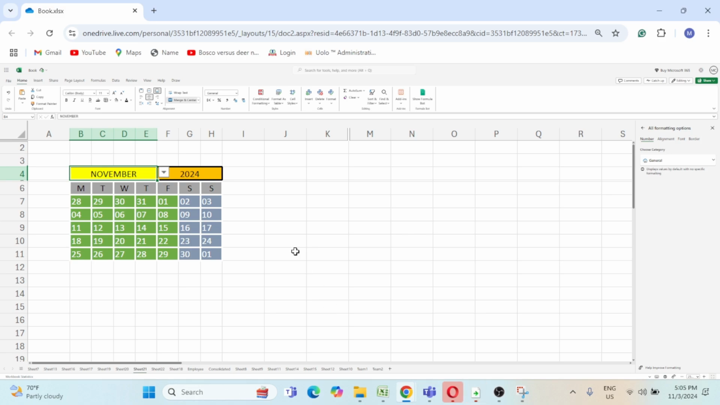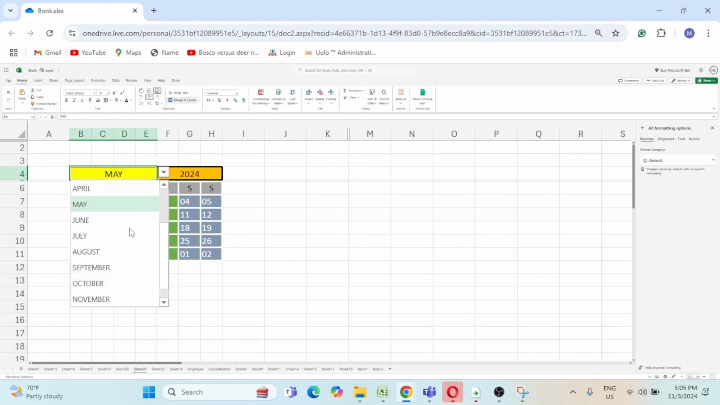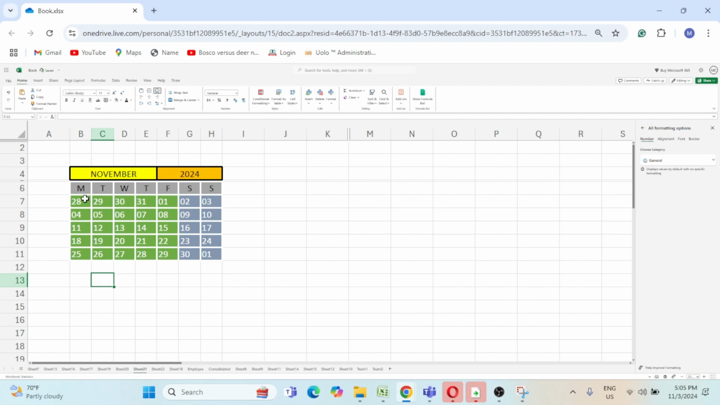Today I'll be learning how to create a dynamic calendar. As you can see here, you can change the dates automatically. The dates also get changed. You can change the year also here. So it gets changed, and if you change the month, it gets changed. We'll try to create this dynamic calendar in this Sheet 2.